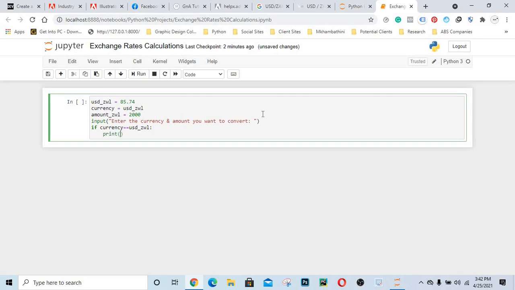So I'll put this comment, you will get, then I'll leave it like that, then I'll put a plus because I just want to add this. I want this to appear before the code that I'm about to write. So I'll say the currency amount that we have.